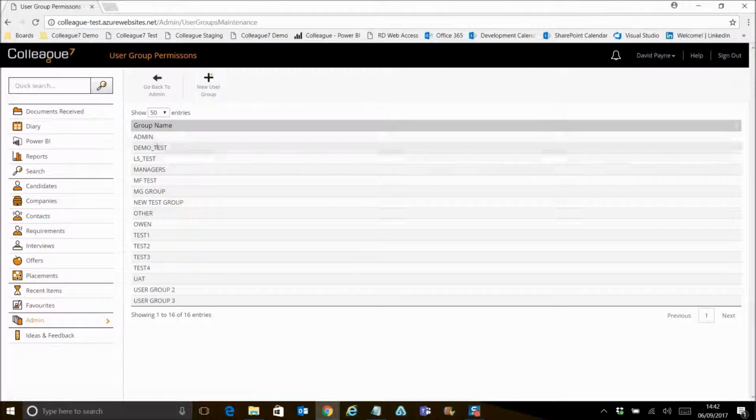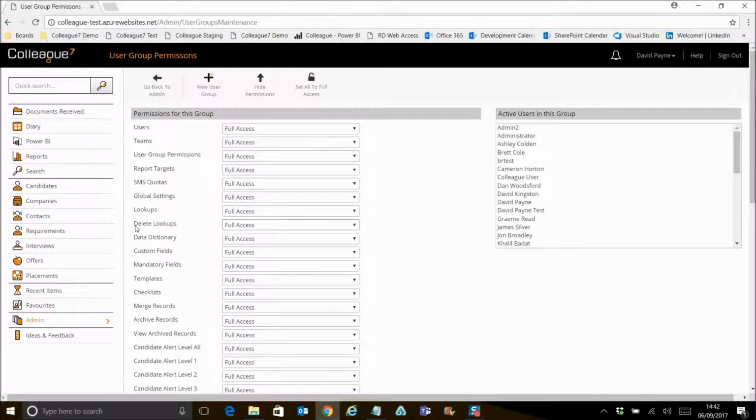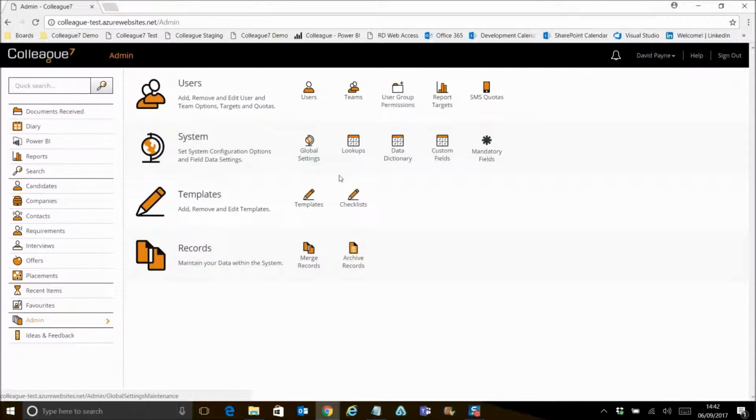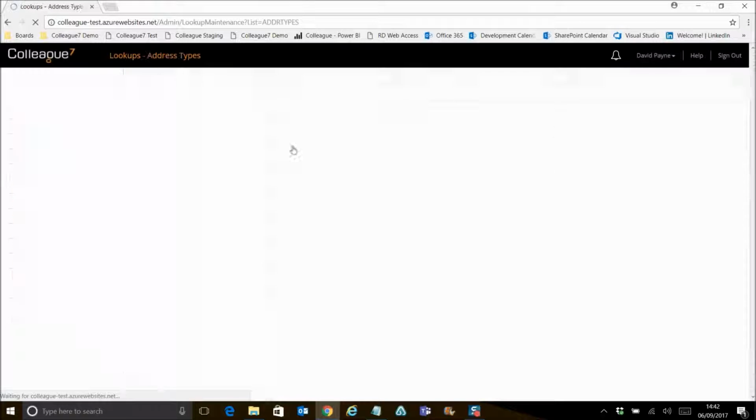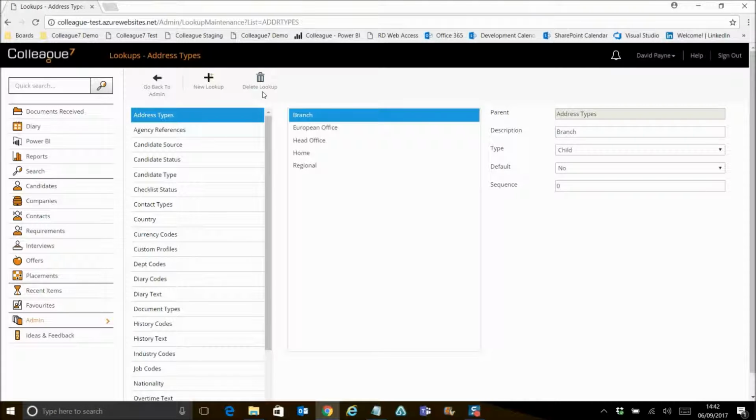Within user group permissions, against the user group you have the setting of delete lookup. It is a setting that you would enable for specific users against a specific user group, and we would obviously recommend that only key individuals that are appropriate to have that level of access would be assigned the ability to do this. But that's the functionality that's been added relating to delete lookup.